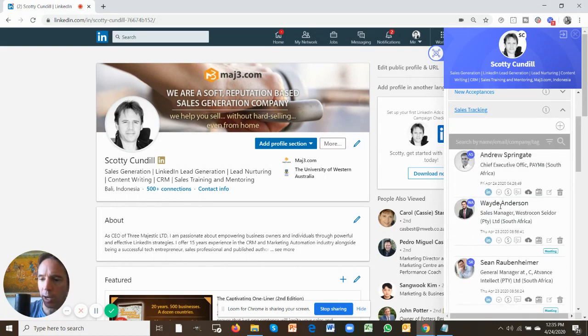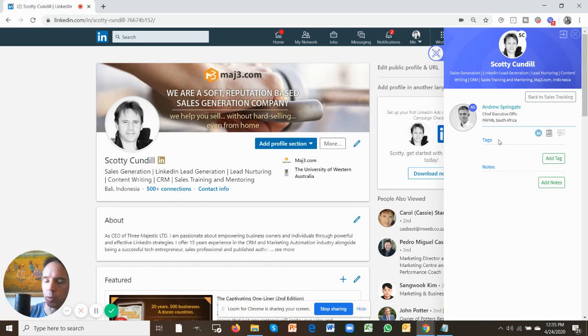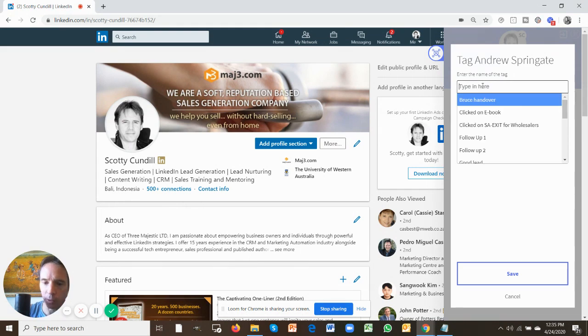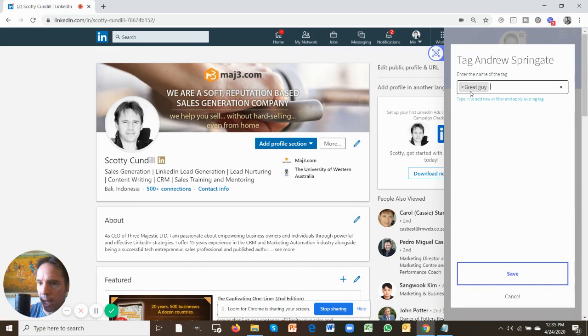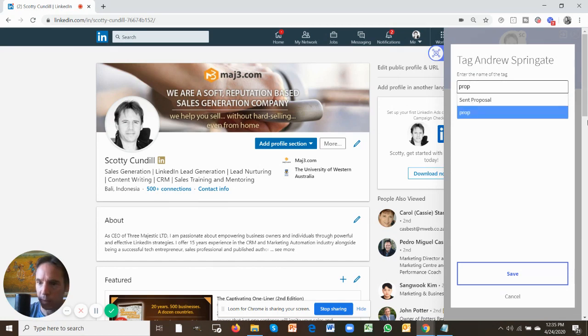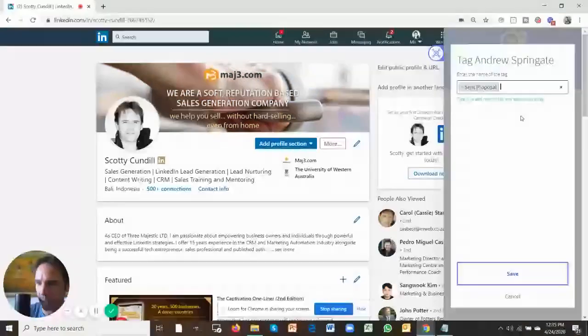Now within the sales tracking side, you've already seen this tab that allows you to send custom messages and handover messages. But now let's go into tagging this contact and making notes. Using Andrew Springate as an example, you can click add tag. You can tag him, for example, great guy, and you can create a little tag, or you can say meeting, or proposal sent, and proposal, which has already been created.